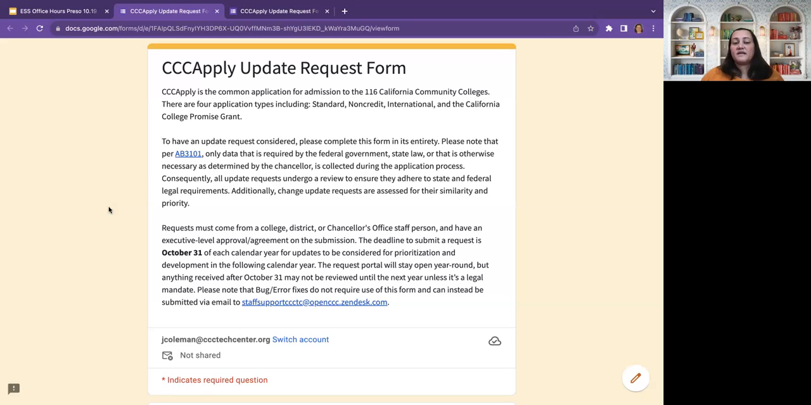Requests have to come in from a college or a district or a chancellor's office staff person and have executive level approval and agreement on the submission. So we know that you all have great ideas, but we want to make sure that they're being filtered up through your college and are representative of a college or district's request and not an individual request. So we do ask for that information in the form.